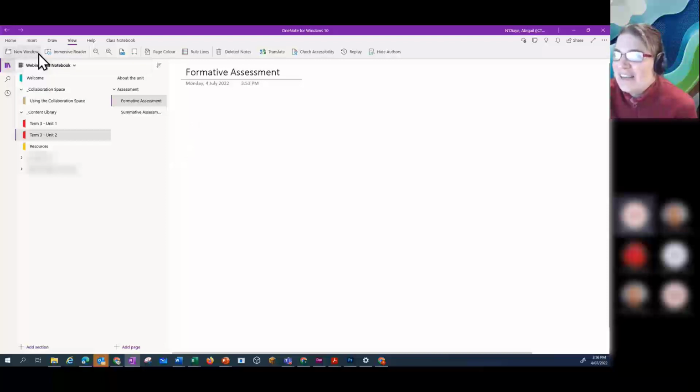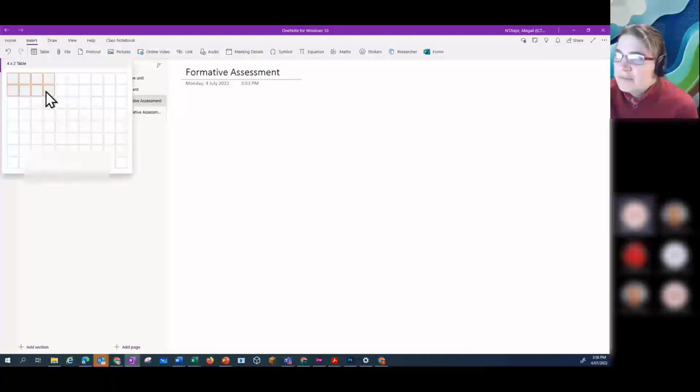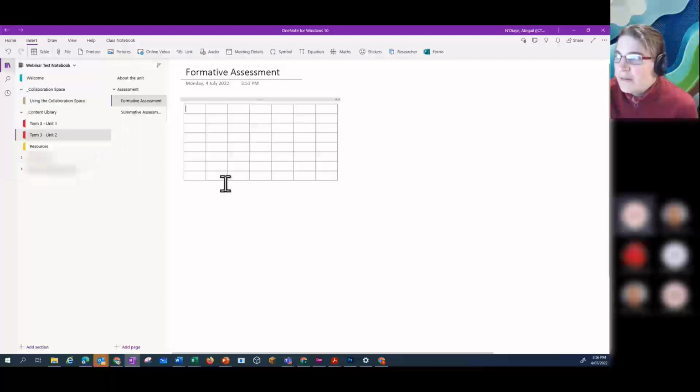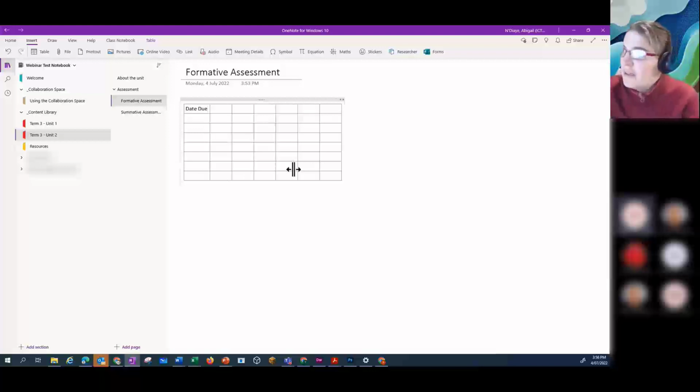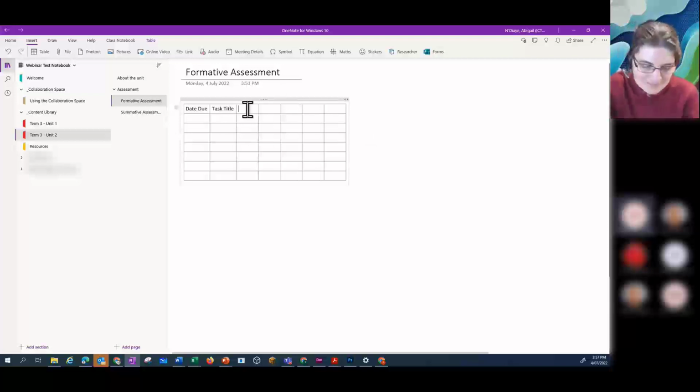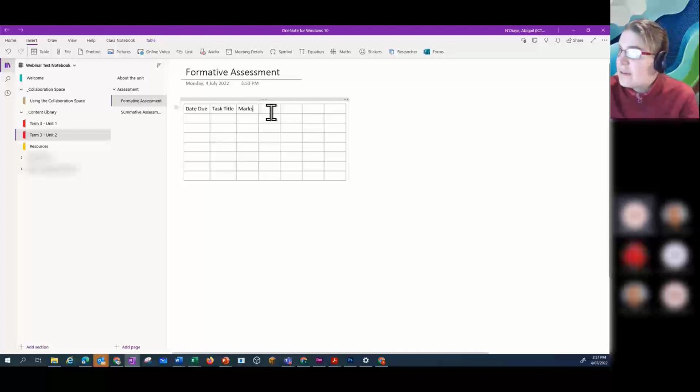So you can go to insert, for example, and put in a table. So we might put in a table, formative assessment, so date view. I have task title, if I can spell title correctly. Marks.